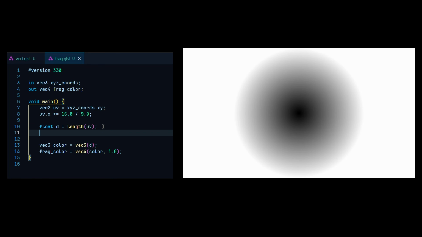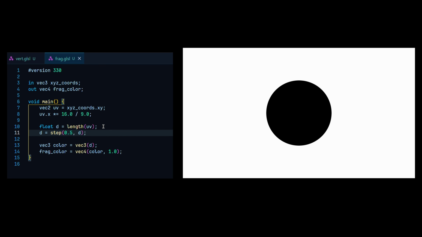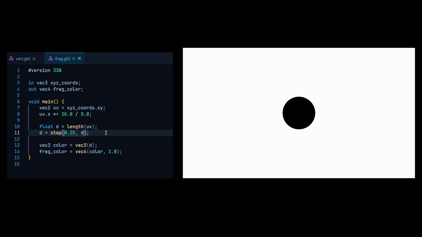Now, to avoid the blurriness of the circle, I can use the step function. This step function returns 0 if d is less than 0.5 and 1 if d is greater than 0.5. And by changing the 0.5, I can modify the radius of the circle.